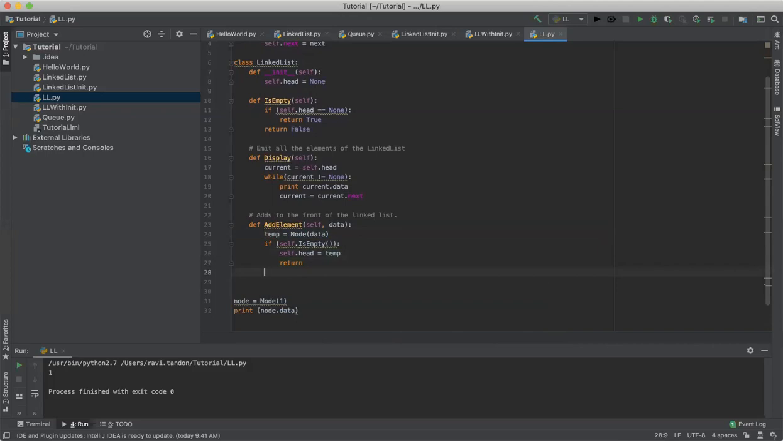But if the linked list already has an element in it, and we want to add an element, we can add it to the end of the list, or we can add it to the front of the list. This is basically saying add it to the front of the list. So what we'll do is take temp and say temp.next is equal to self.head. That way, at least we've put the head of self into the next of temp, and then self.head would become equal to temp.